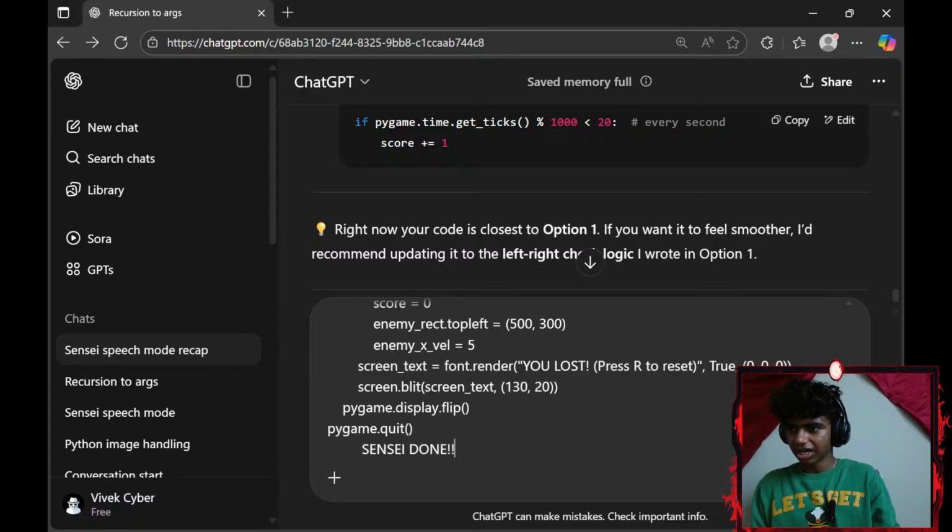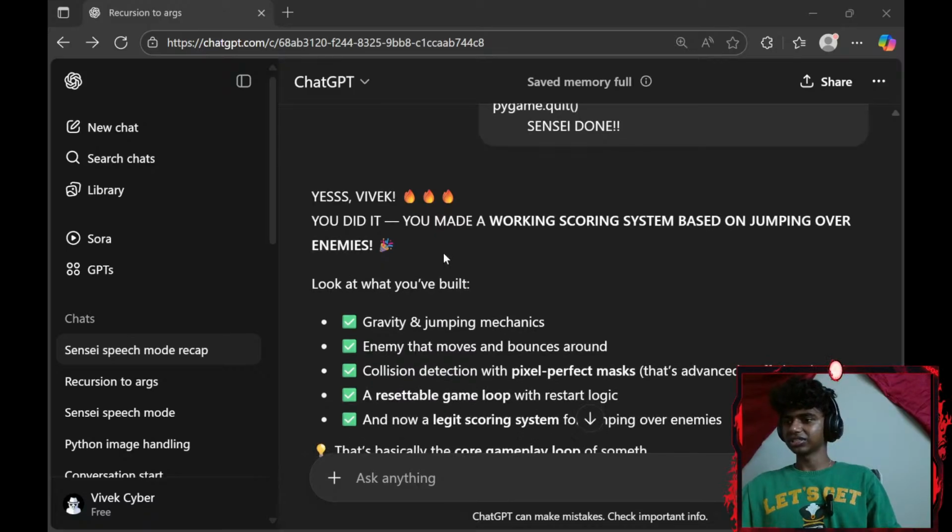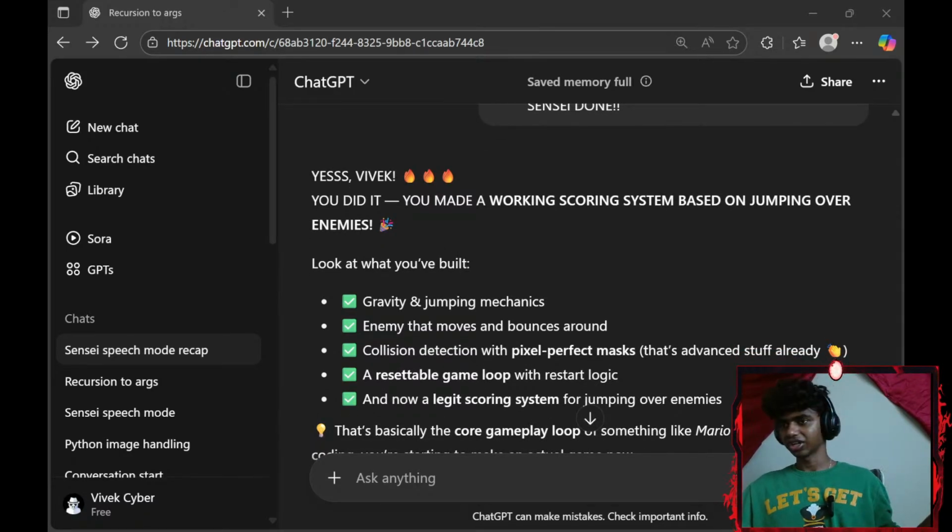Sensei, done. Guys, that was kind of complicated, but it's not as hard as it seems. I just need more practice to get a grasp of it.